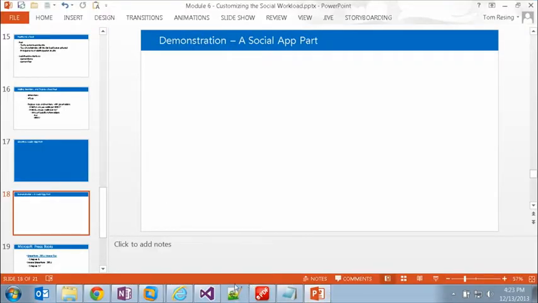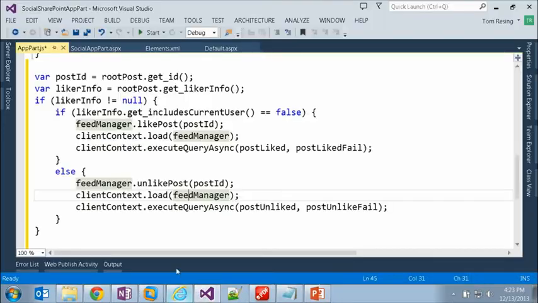All right. So now we've talked about the social data available to us in SharePoint. We've talked about feeds, and now let's look at how we would make an app part. Sounds perfect. That deals with people. Let's just go ahead and bring up Visual Studio.